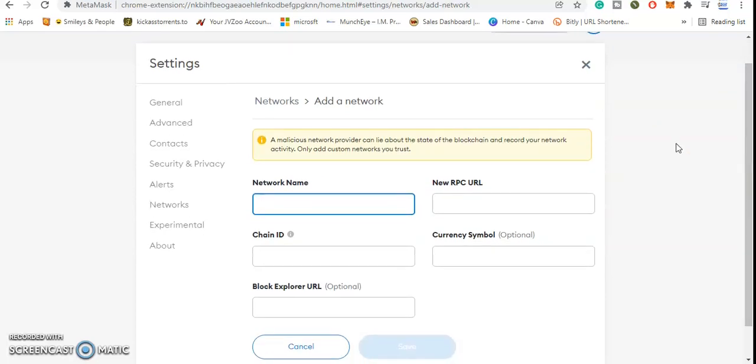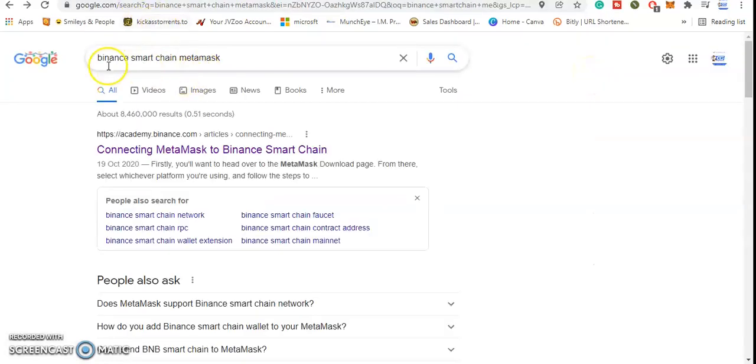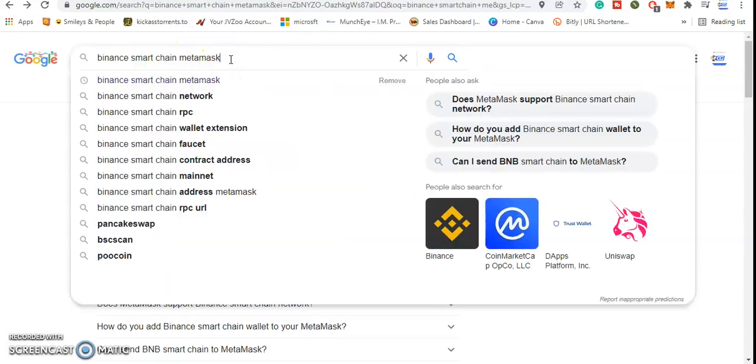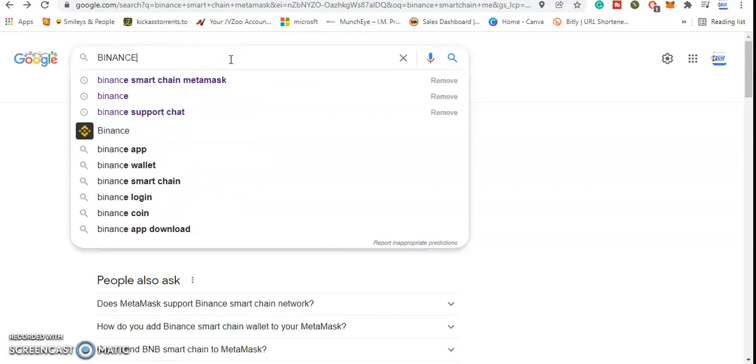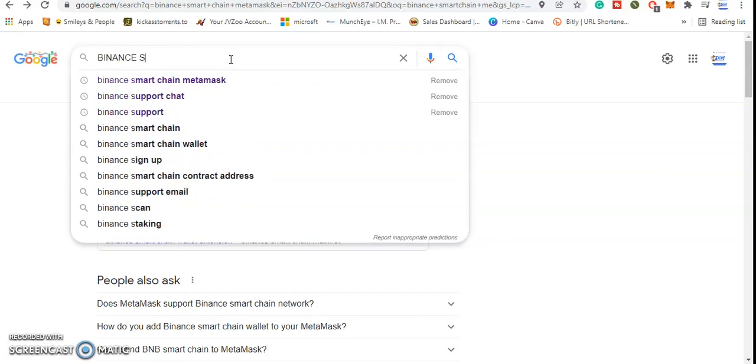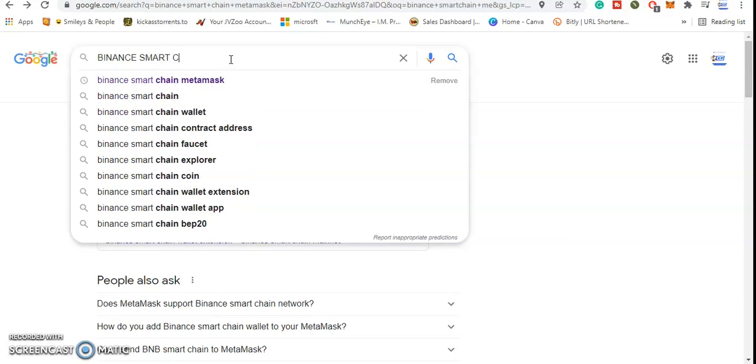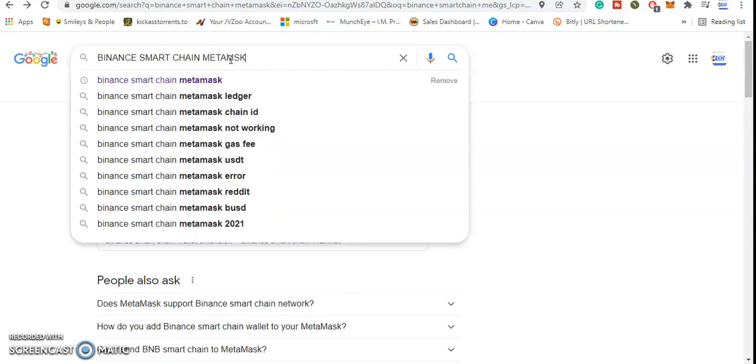Then what you do is this. On your Chrome, you just go down to your Chrome and you type Binance Smart Chain MetaMask. You can see here. You just type in Binance Smart Chain MetaMask. Okay. Then you click on it.